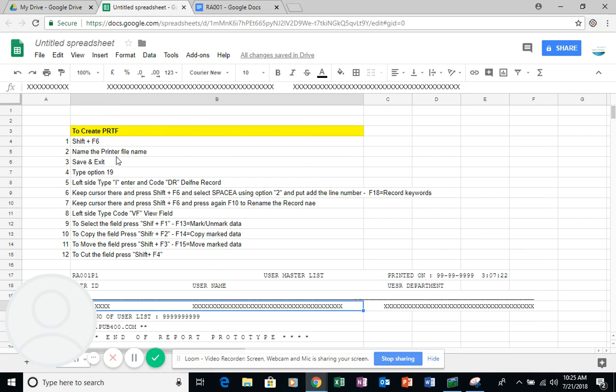Here are the sample commands. Once we enter STRPDM and go to my work member PDM, in the physical file, if you press Shift F6, you can name the printer file and save and exit. Then type option 19, go to the left side, and type I to code the DR, defined record. Keep the cursor there, press Shift F6, and select the spaces using option 2 to put the lines, as many as you need. Then press F10 to rename the record. Once you press Shift F6, then F10 to rename the record. VF means view field. This is just for your information, in case you forget.